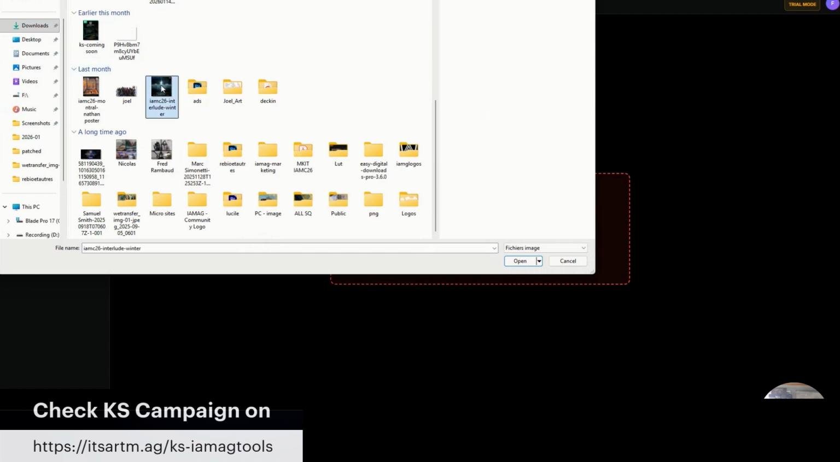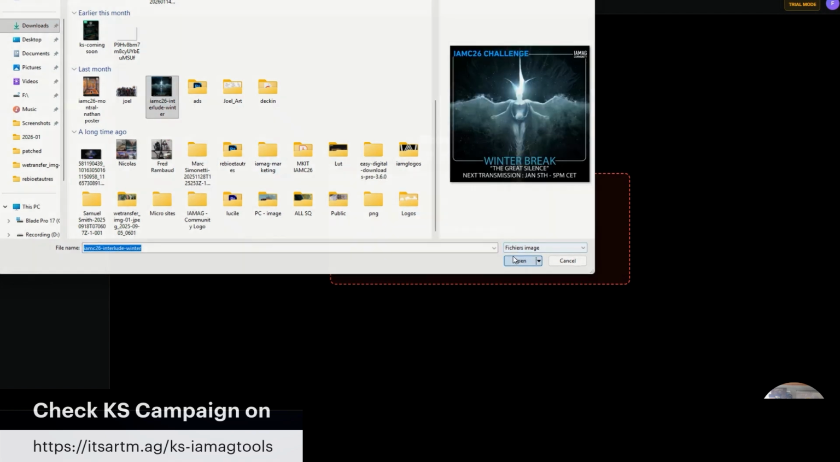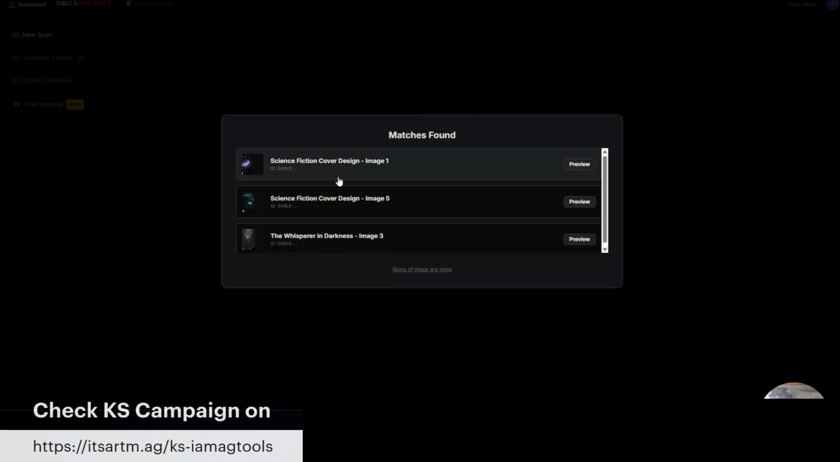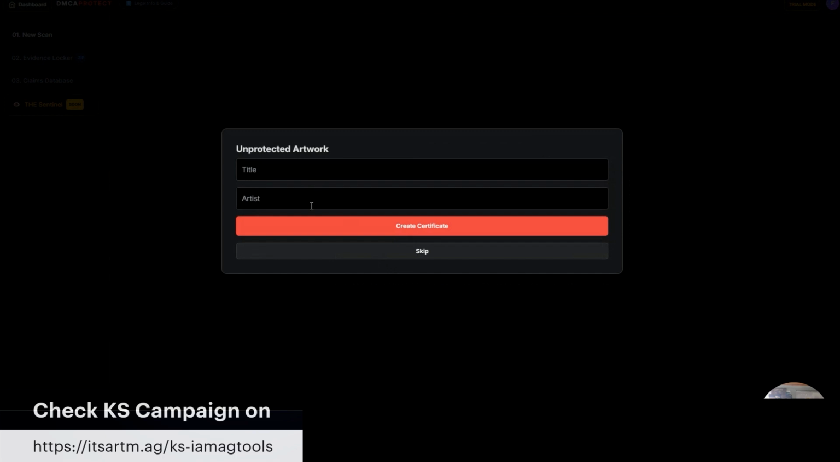Let me upload, for example, this one. Let's try. The system will offer you to create a certificate. I can fake it. I will say that I don't find any similar artwork, even if the system finds any. Okay, it can take a little bit longer if it's a more complex image. So I will say none of this, and now I can create a certificate.